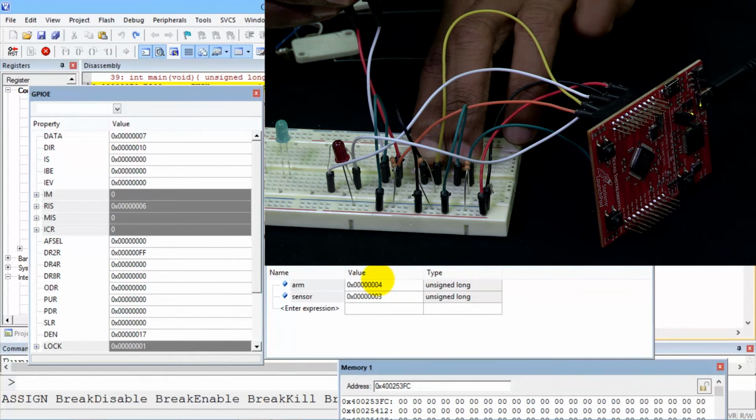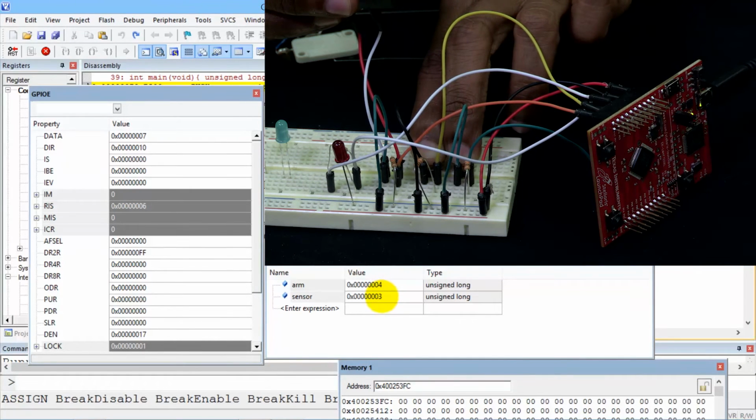Okay, so the system is armed, and so we see the arm variable is a 4, and we are now secure. Both switches, both sensors here show a 1, which is a 3 in this variable.